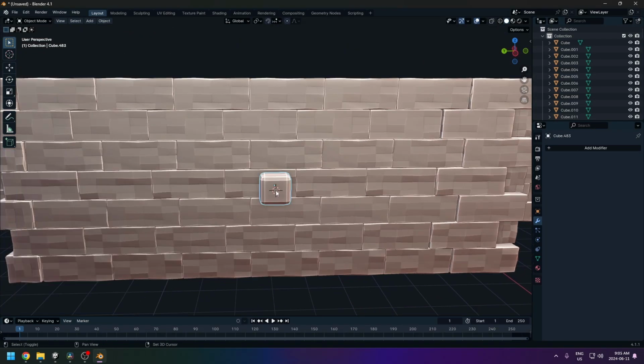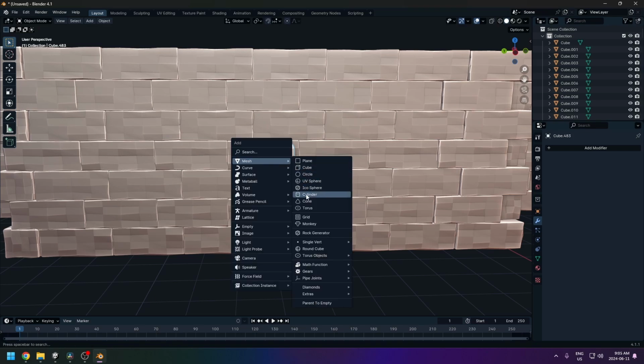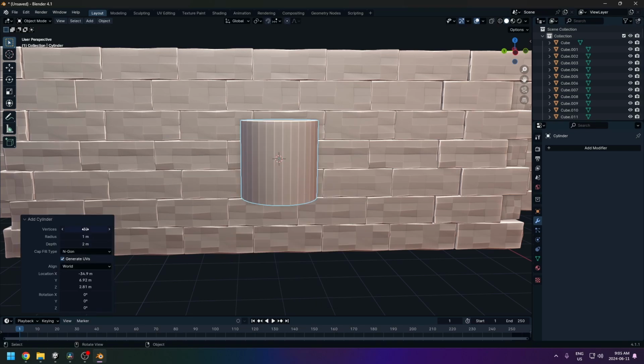So in front of this, we can press shift right click to add the 3D cursor right in the middle of it where we want the torch to be. So press shift A, add a cylinder, and then just change the vertices down to whatever you want. It doesn't need to be a lot because you're not going to be able to see the details of this. So I'm going to use 12 so that it's a rounded number.